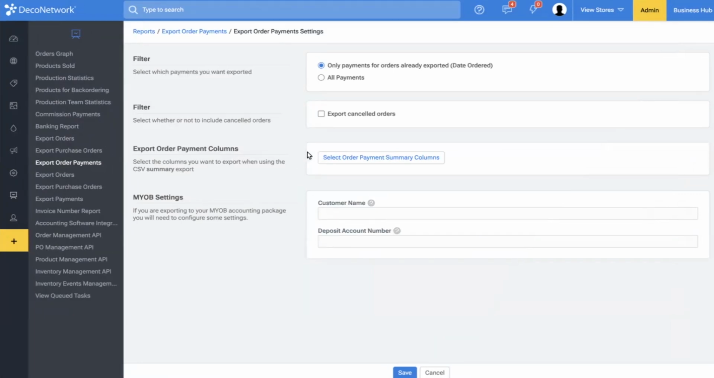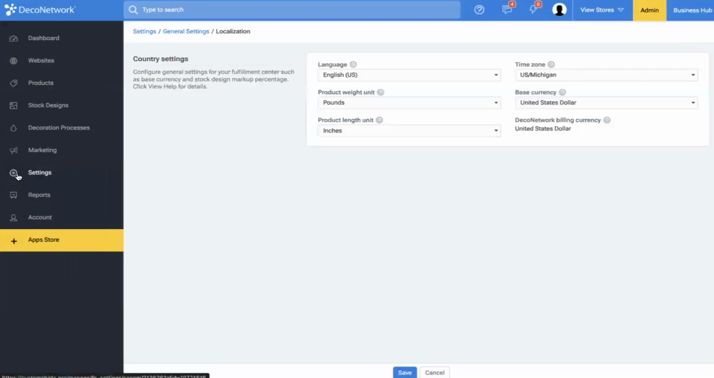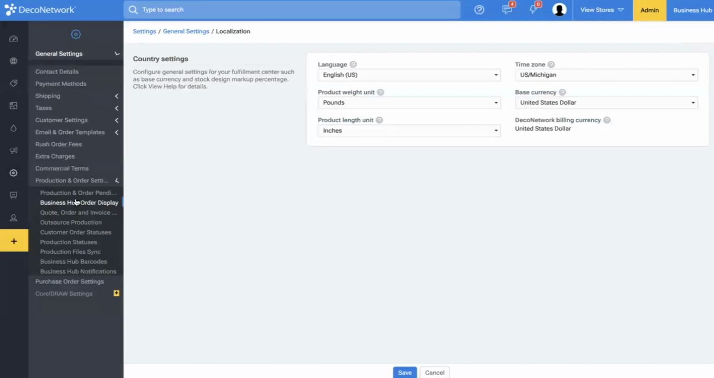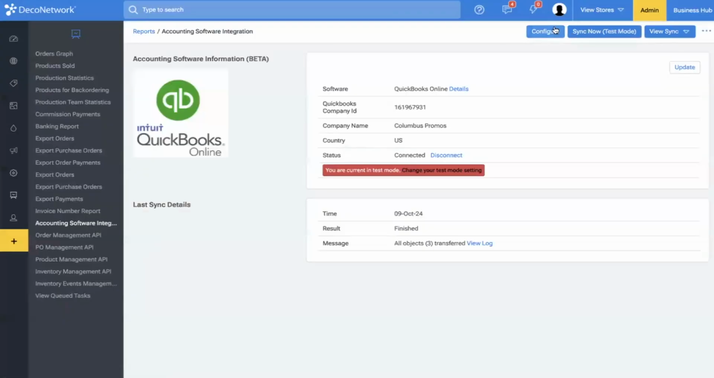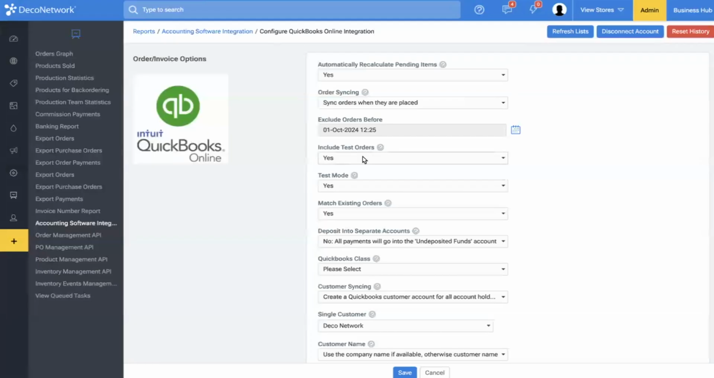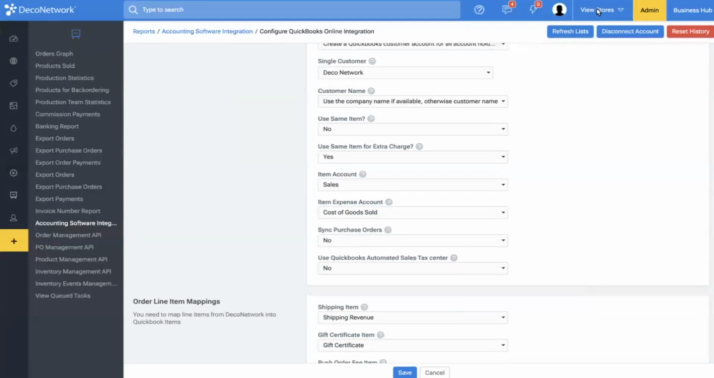What about, Chris, how does the QuickBooks Online sales tax integration work? Can you touch on that at all? You mean the automated sales tax center option? Yes. So with that turned off, tax mapping is like any other mapping item, where you choose this tax in DecoNetwork correlates to this tax in QuickBooks. With the automated tax center set to yes, supposedly that's supposed to automatically happen behind the scenes.